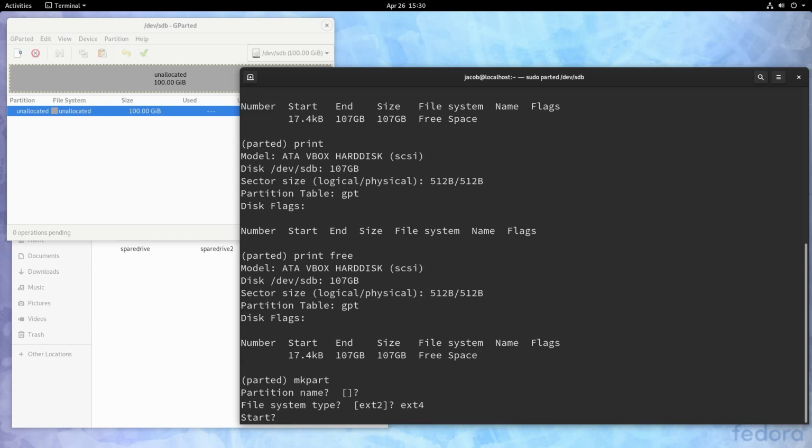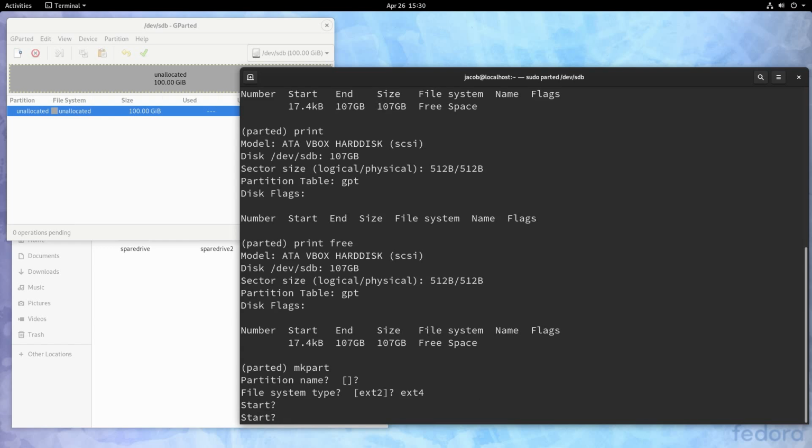Now here's the part that I don't like about Parted as much. The start sector does not give you a default. If I hit enter here, it's just going to continue asking, well, where do you want it to start? This can be particularly tricky if you haven't run print free yet with both the start and the end, because you don't know exactly what number Parted detects as the first and last usable space on this disk.